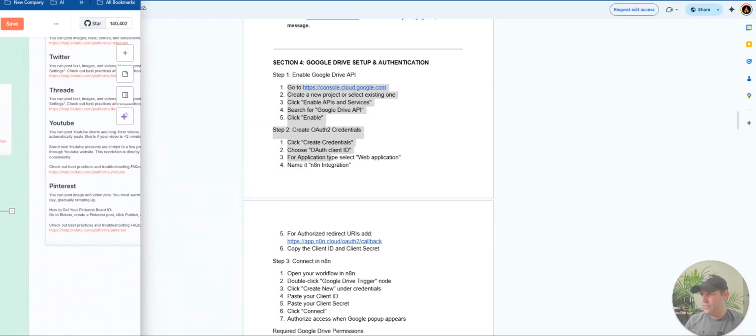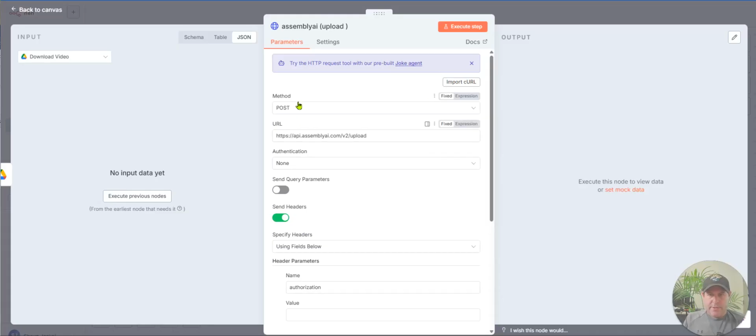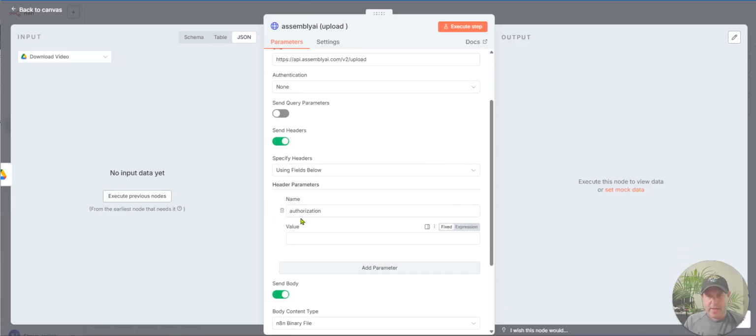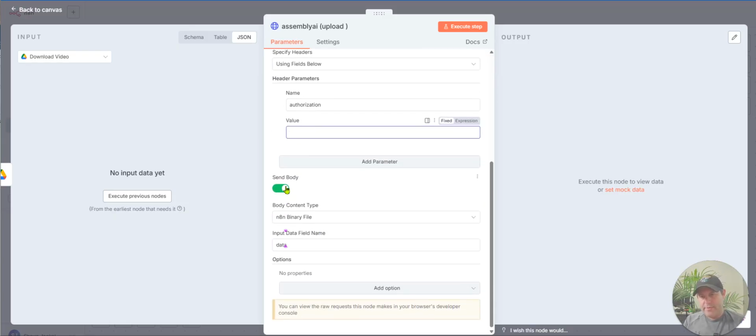We're going to move this one out of the way. So we have back to the Assembly AI upload. Remember, you have to keep these titles. You've got post, you've got the upload, you're going to add your header, and then you're going to have your authorization, and this is where your API key is going to go. So you're going to go to Assembly AI, go in the step-by-step guide, click on the link, and then you want to put your API key right here. And then you scroll down, send body, data, and then done.